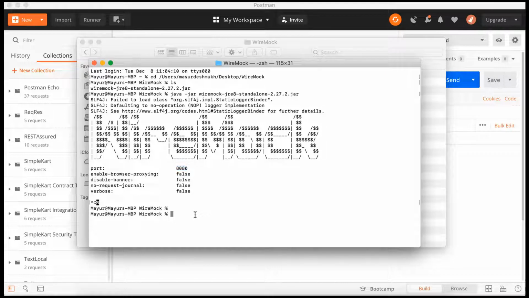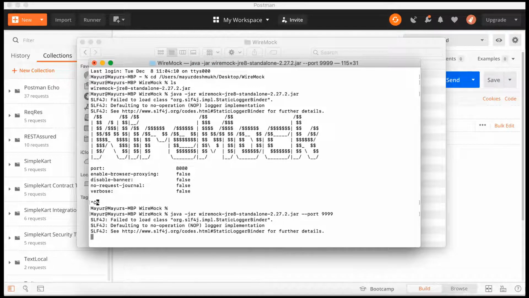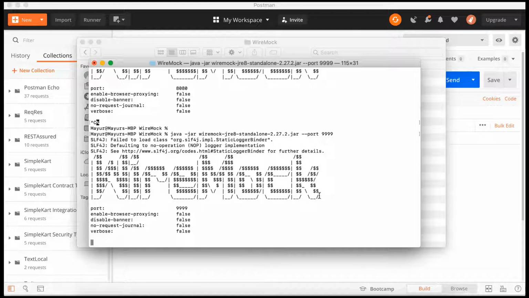So the simple thing we can add to this particular command is port. Okay, so double hyphen port, and let's say we want to run it on 9999. So we can simply provide a port number that we want, and that's it. Now my service, which was previously running on localhost 8080, now it's running on localhost 9999, or whatever host you are running on, like any cloud or on-prem host.